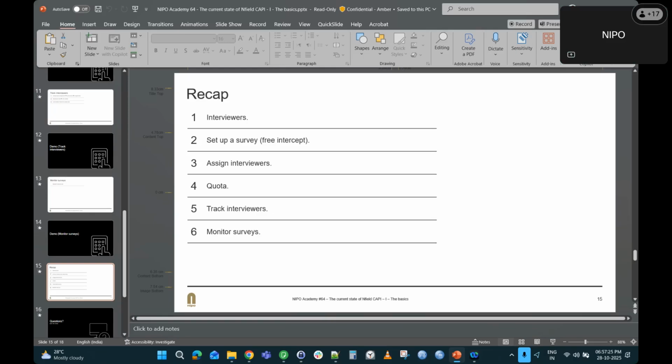Then monitor surveys is simply a tab in each survey where you can see how many interviews have been done, how many completes you have, successful, screen out, dropout, etc.